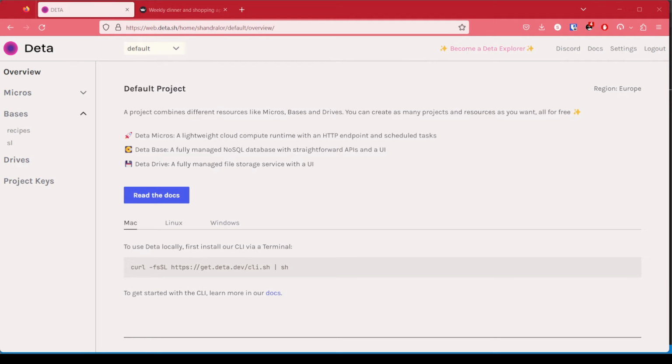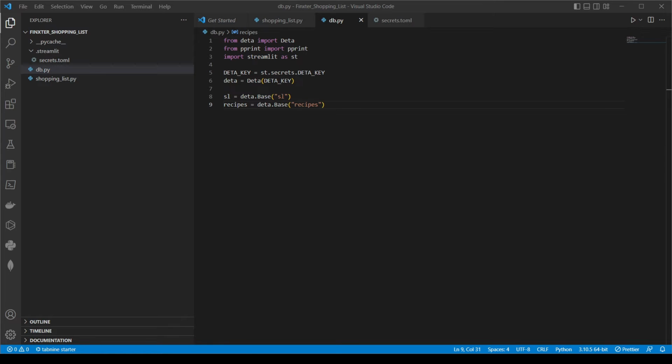If you run the database.py file now, you will have already created those bases, which you can see if you navigate to the data.sh dashboard again. Under bases, you should now have two bases, recipes and SL for our shopping list. Once this is done, we can continue working on the database aspect.